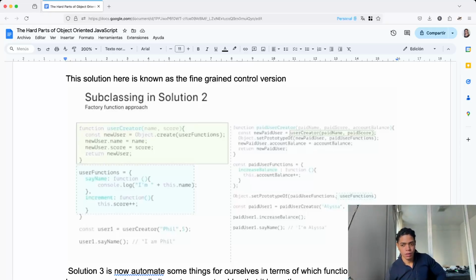Even though paid user creator has the properties name and score, are we going to add them right now using new code? No. Why would we do that? We've got the code to add a name and a score to an object over here. So let's use that code, and then we'll do some fiddling to make it specific to a paid user. Talk me through the first line in paid user creator. We're setting a const new paid user equal to whatever gets returned from the function user creator.